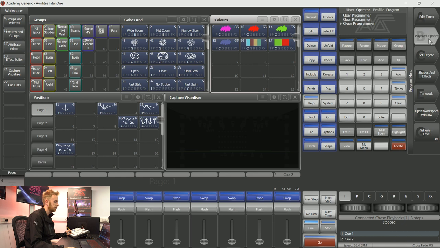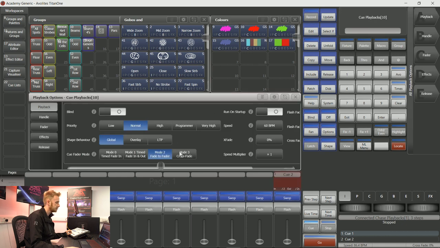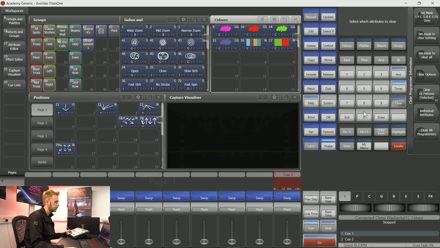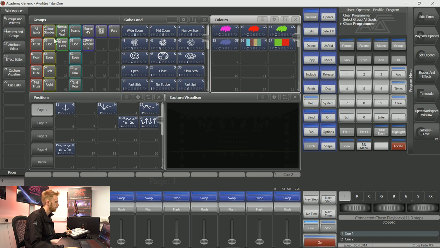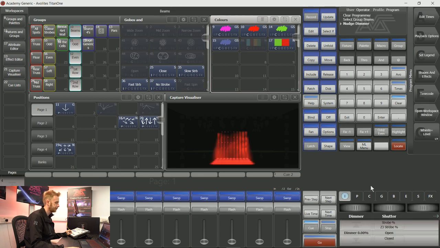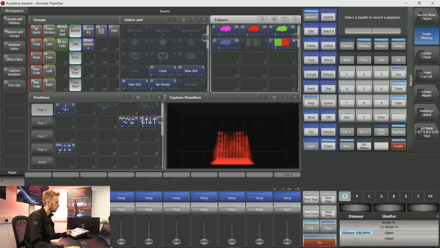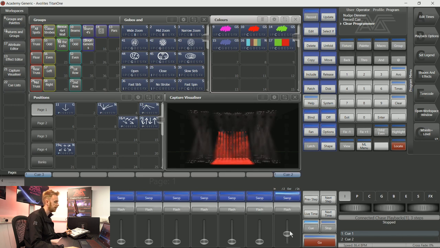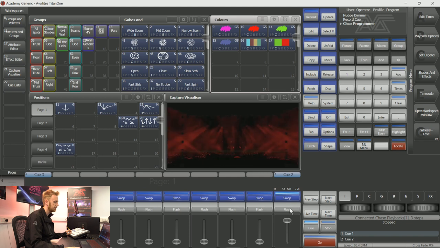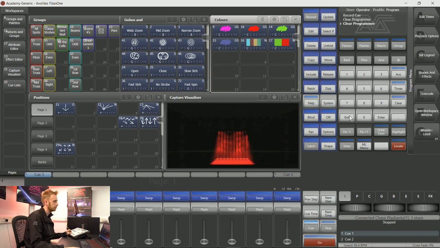If I go into playback options again and say mode 3, then this enables me to fire other playbacks on the console. Let me just make one now. And I can leave this playback firing. With this set to mode 3 crossfader, it's going to temporarily fade out any other playback values, and it's going to get all of the information in this cue displayed. As soon as I bring it down, it's going to crossfade back into the other state that's running.